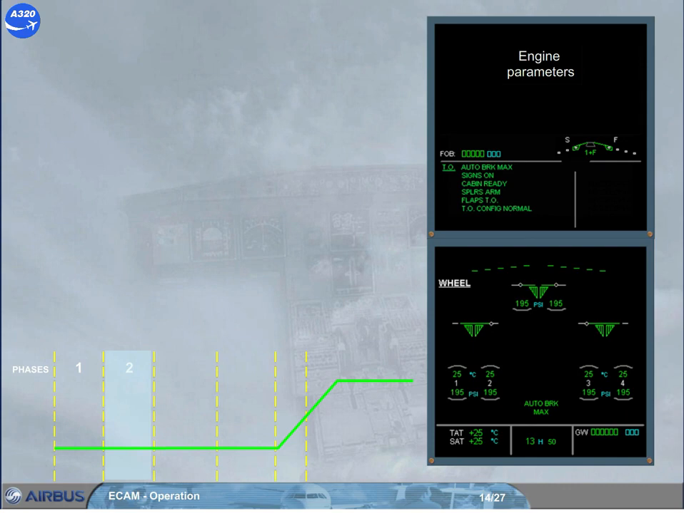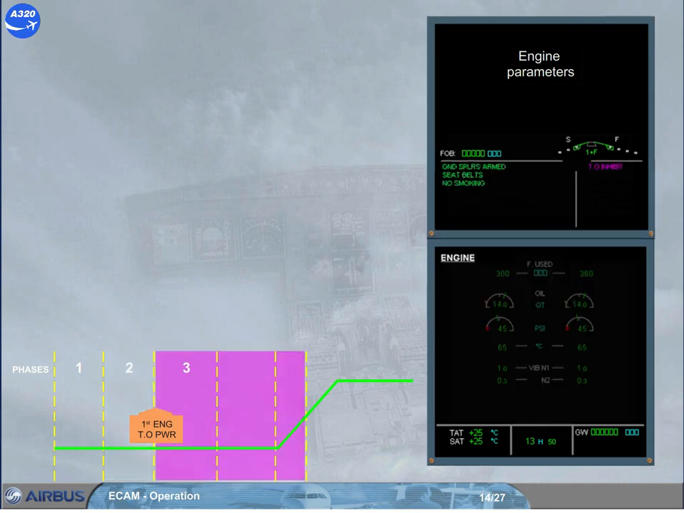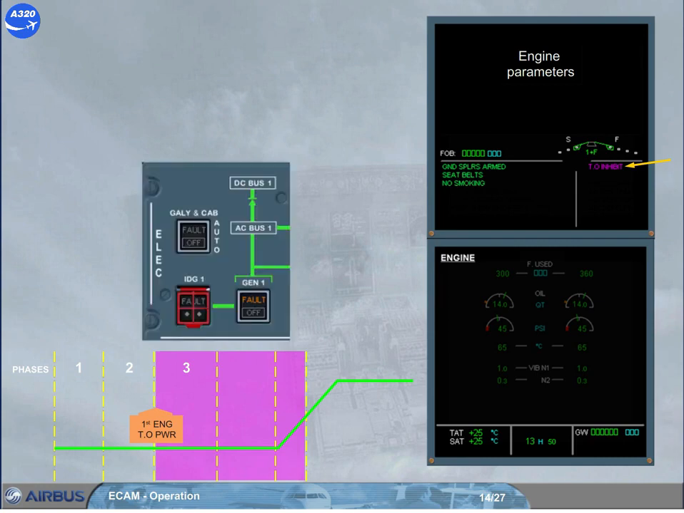As soon as the engine takeoff power is applied, by moving the thrust lever to TOGA or FLEX detent, the wheel page is replaced by the engine page, and the ECAM enters the inhibition phases. To confirm it, the right side of the engine warning display will show a magenta message, takeoff inhibit. When a fault is detected while the ECAM is in these phases, and depending on the importance of the fault, the caution message will be delayed. Here a generator fault has been detected, but it will be inhibited until the end of phase number 5.